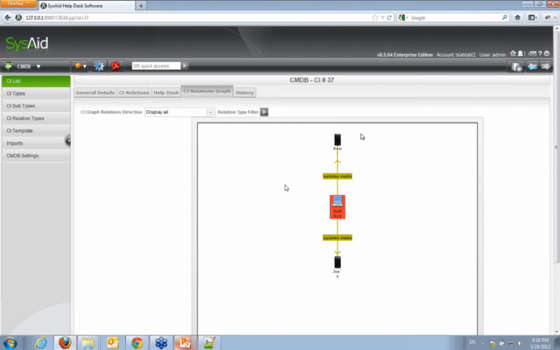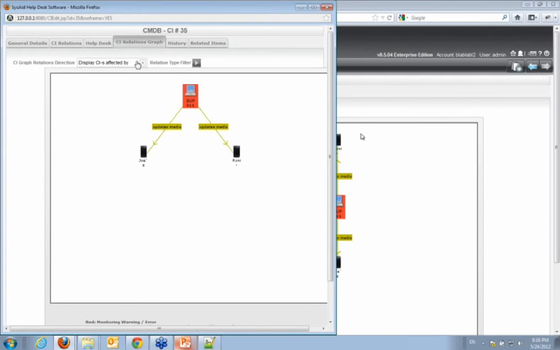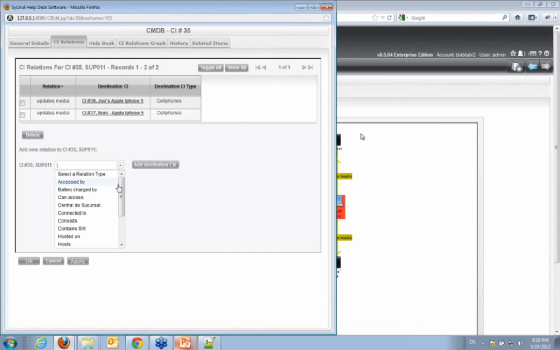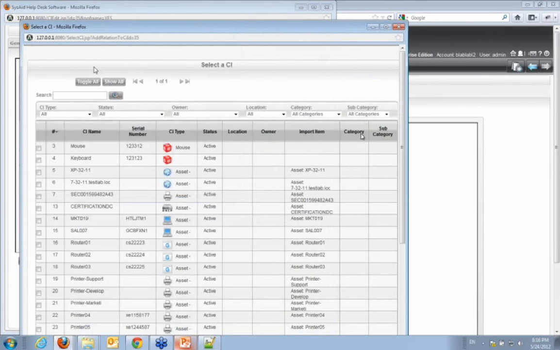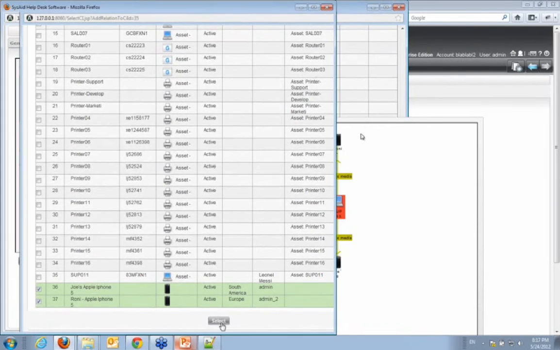Sorry about it. We have two different CIs which are updated media to the SUP. Now, if I go to SUP and I go to CI relation graph, I'll put that SUP relation graph and CI relations is update media to what we have to put in here. And your answer is correct, both iPhones.